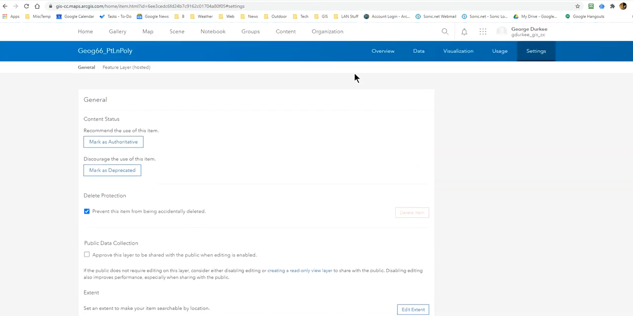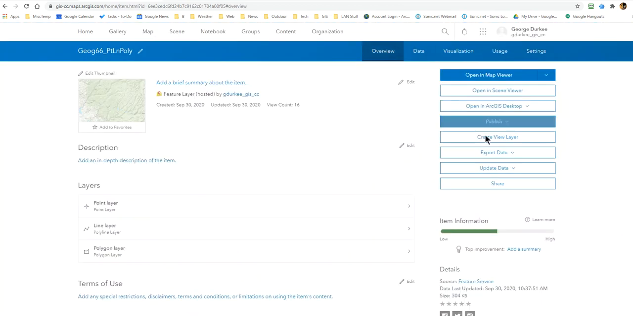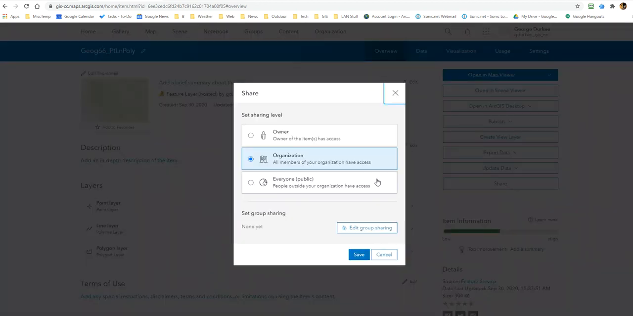And so now let's go back to the overview and let's create a view. Oh, I'm sorry, one more. Share, and this is how you determine who gets to see this. At the moment, I've set it to the organization, which means everyone within the Columbia College ArcGIS Online members can see it. You can also restrict it to just you, the owner. You might do that in the early days of a feature class or something you're working on.